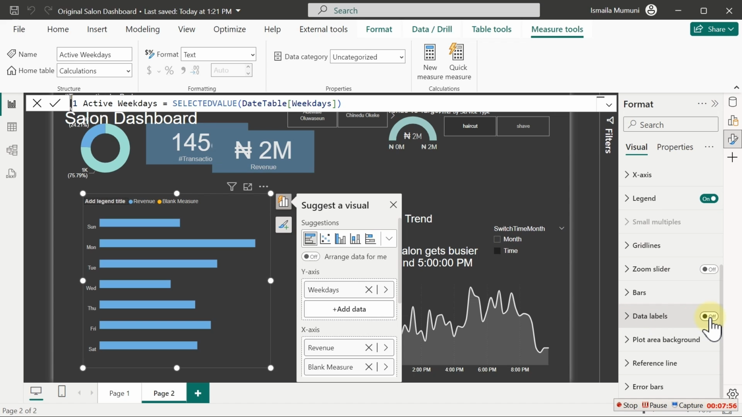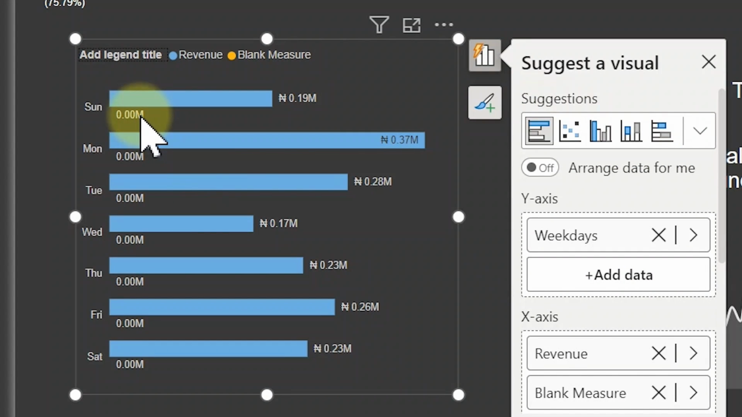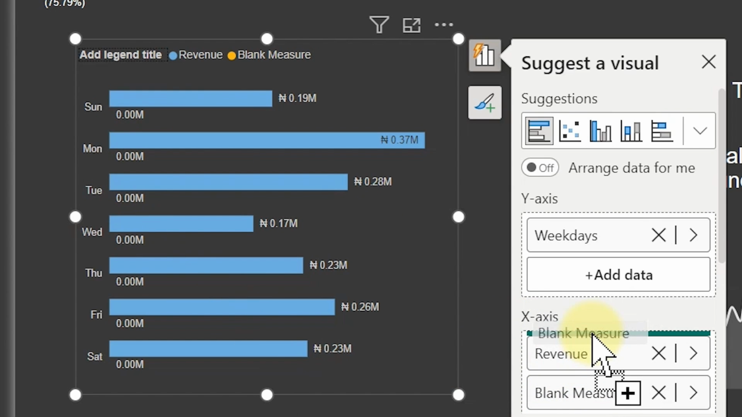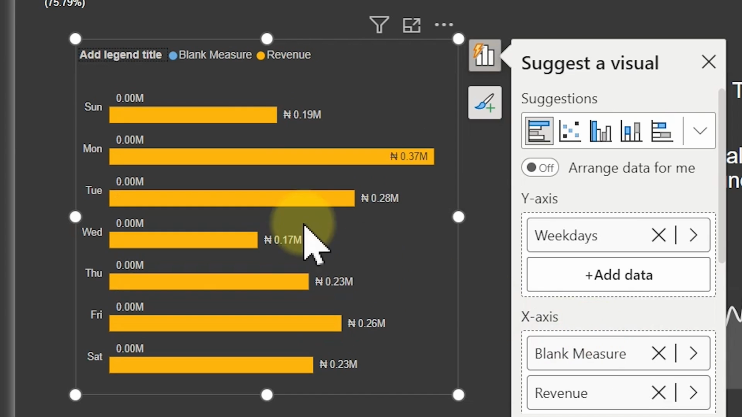I am going to turn on my data label. So we have something like this. When I turn on my data label, it shows this. What I want now is for my blank measure to be at the top. So we are going to click on this and move it until you have this particular green color, then you release. So now it's at the top.